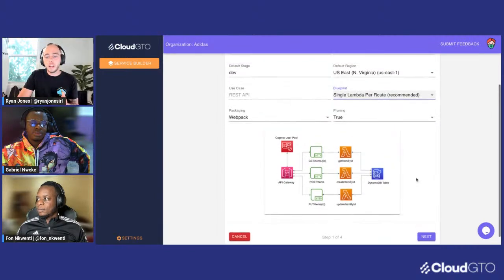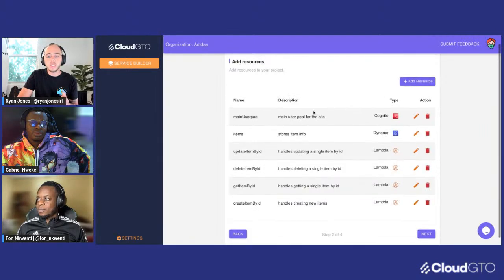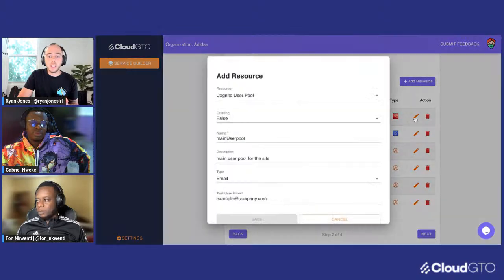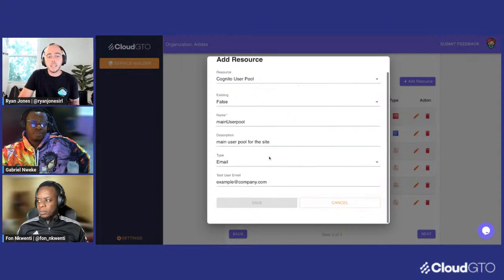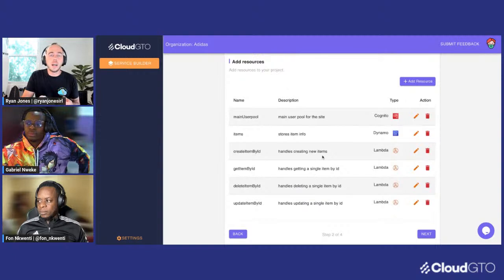So now when I click the next button here, you can see that all these resources are already added in for you. And now you can simply go in and edit them. So you can say, for instance, I'm going to change the name of the user pool from main user pool to something that's more specific to my team. I can change the test email. So one example of this, for instance, is when you're working with CloudGTO, there's helper scripts that come along with it, because the goal is to increase developer velocity and to make developers move faster in their day-to-day tasks.